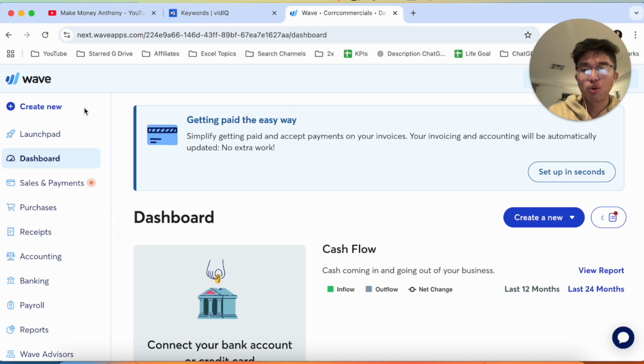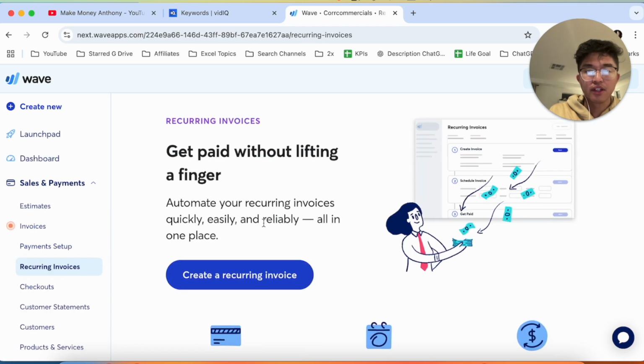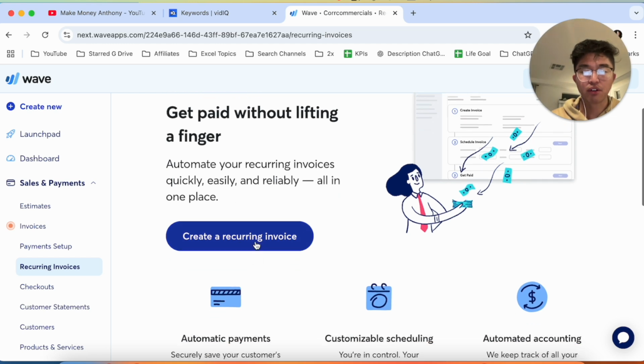Now, when we go into our Wave apps account, this is what it's going to look like. On the left-hand side, you want to click on Sales and Payments. And then you want to click on recurring invoices. So here it's going to say get paid without lifting a finger. You can automate your recurring invoices quickly, easily, reliably, all in one place. Click on create a recurring invoice.